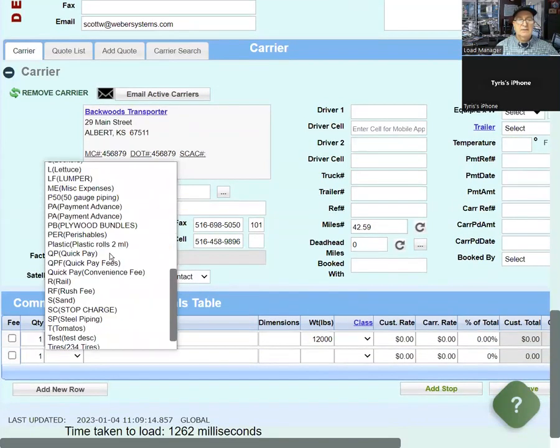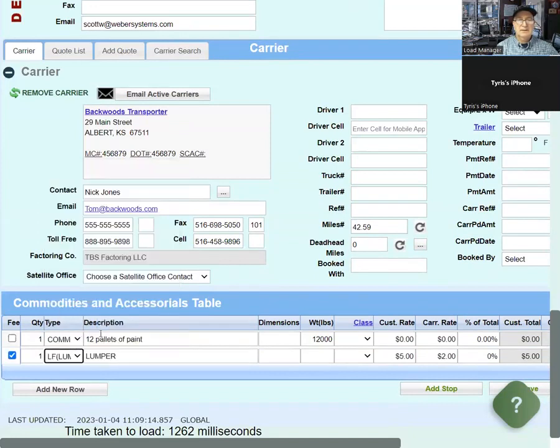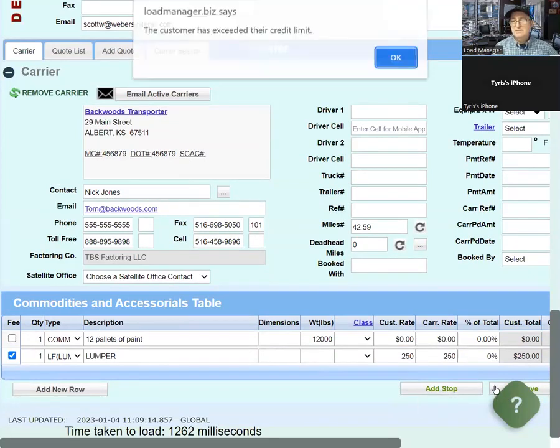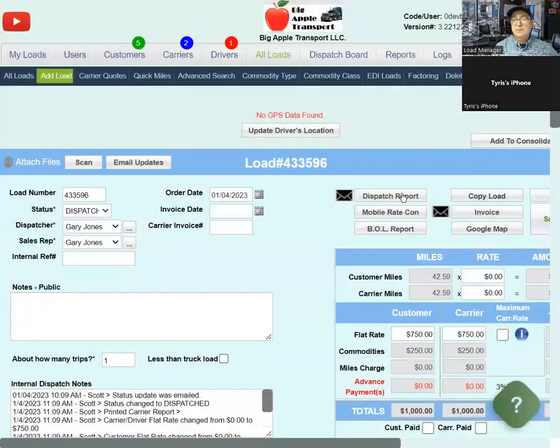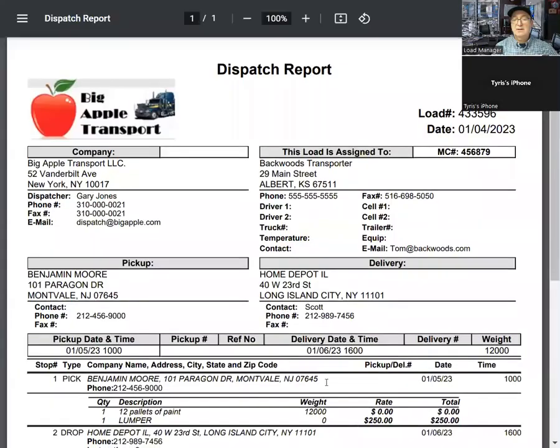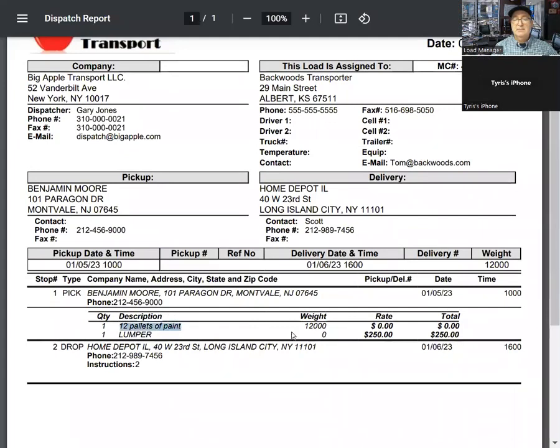And the lumper fee is right here. We're going to charge $250 for loading that on there. And now if I save this and look at the dispatch report again, you'll see it now has on there the 12,000 pounds of paint, and then the lumper fee of $250.